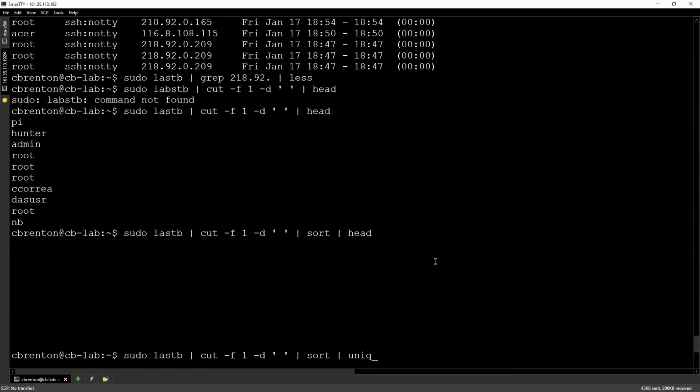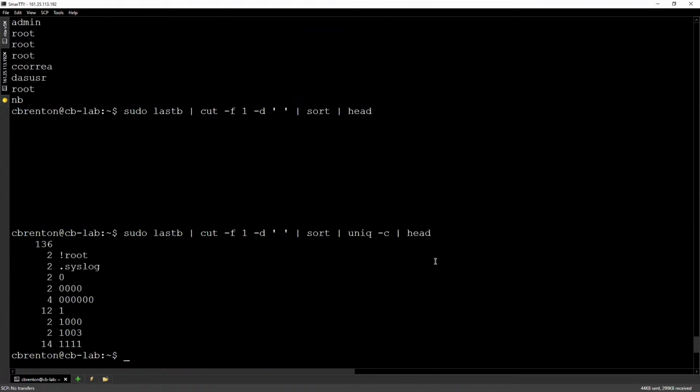Cool. Now I'm going to say unique-c. Unique-c says rather than list root 50 times, only print one line for root and just write the number 50. That way I know it matched 50 times. Let's run that through head and see what we get. Oh, that looks pretty good, right?